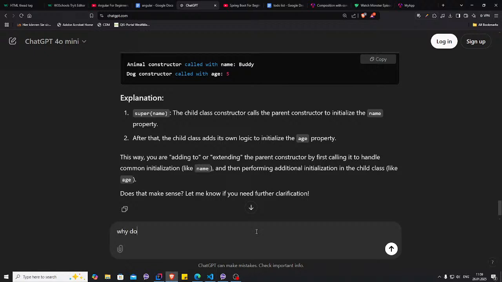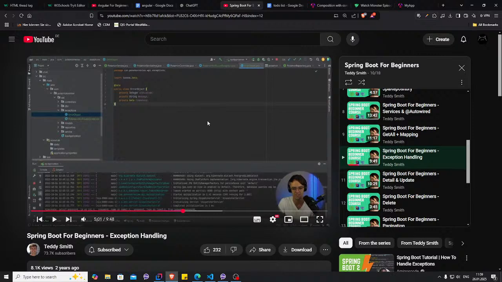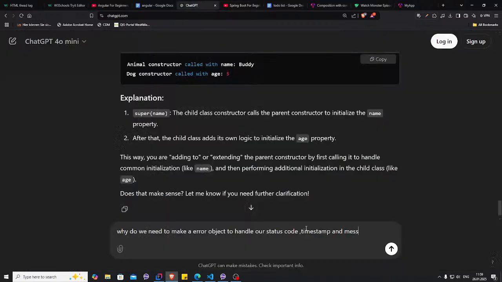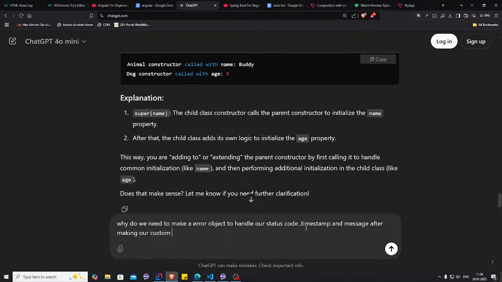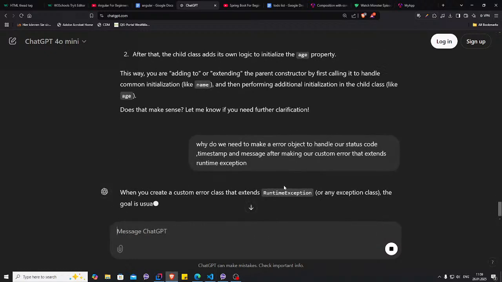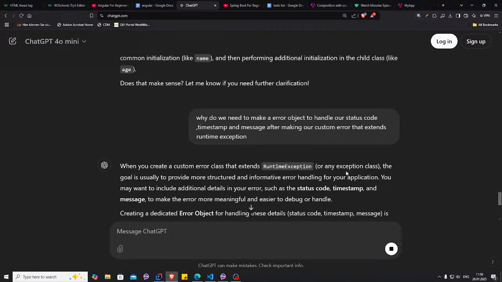Why do we need to make an error object to handle our status code, timestamp, and I think the header was there. Message only. Okay. After making our custom error that extends runtime exception. We create a custom class that extends runtime exception.